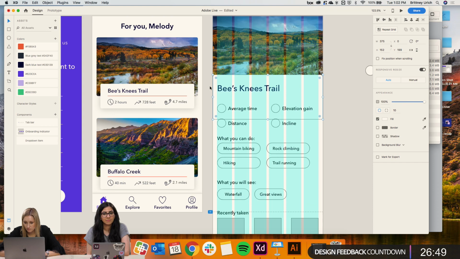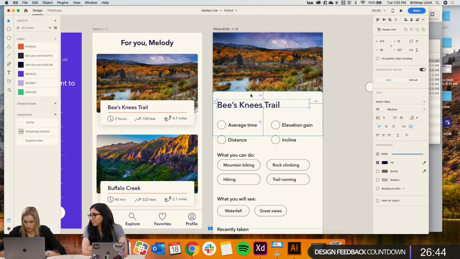I'm kind of liking this overlay. Me too. And I'm just gonna check the height on that. We don't need it like 28, right? We can just go like up.